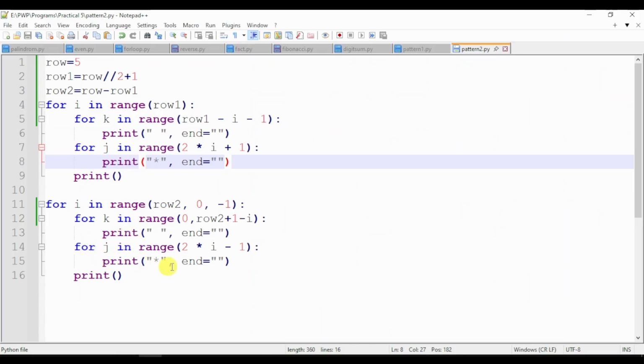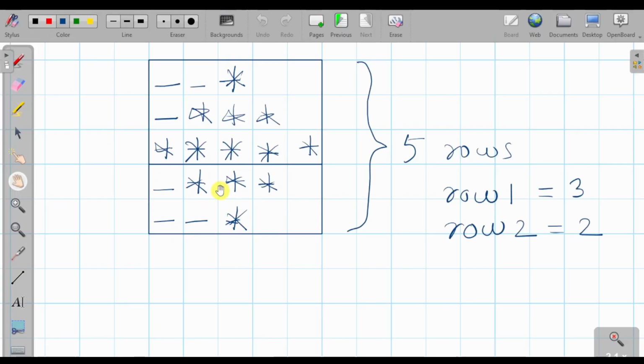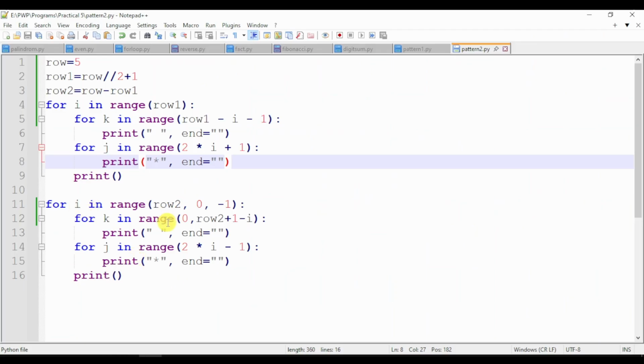So for J in range 2 into I minus 1. Initially my I value is 2, so 2 into 2, 4 minus 1, that is 3 stars will be printed here. So using the print statement I am printing 3 stars, then attaching end to move to the next character. Then the first iteration will end with print, so it will move to the next line. So the first row is printed, then it will move to the second line, and in the second line the I value will become 1 from 2.